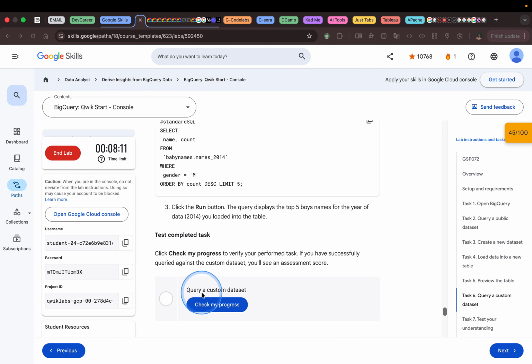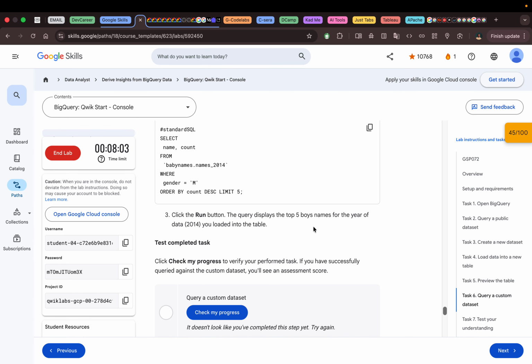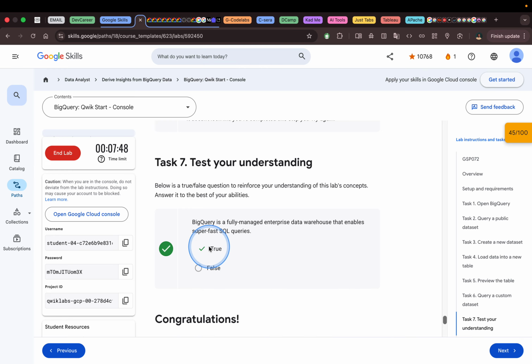So next, what we'll do is check our progress. Below is a true or false question to reinforce your understanding of the lab concept. BigQuery is a fully managed enterprise data warehouse that enables super fast queries. That's true.